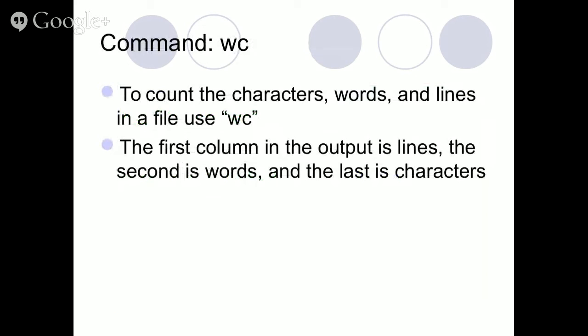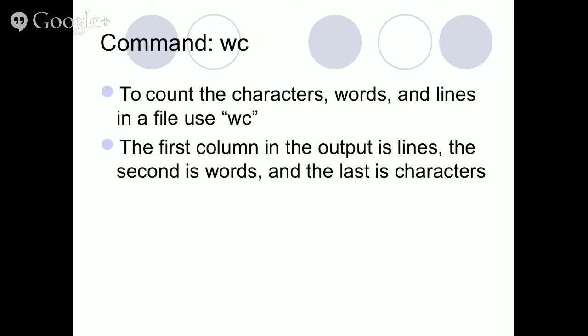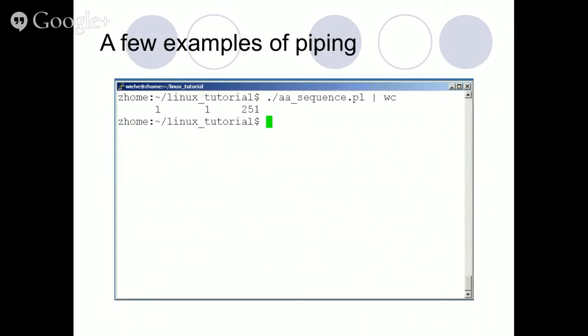All right, so you have WC. Basically, this is just a word count. WC is strictly word count, so you can count characters, words, and lines using WC. The first column of the output is lines, the second is words, and the last is characters. So that's what you see here: lines, words, characters, and you have 251 characters.